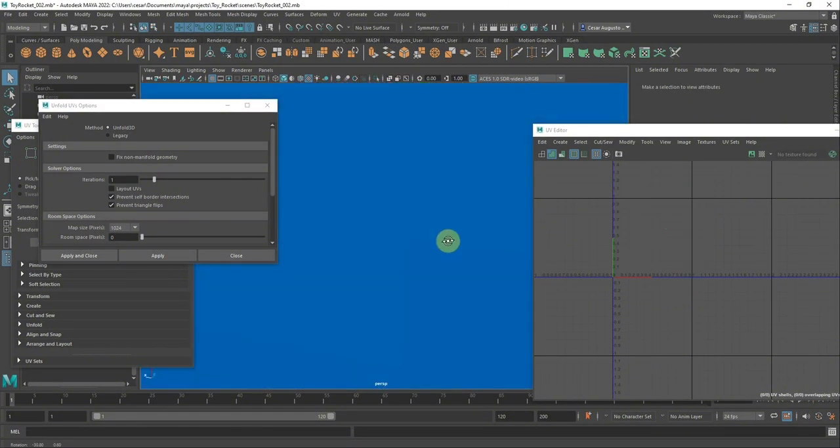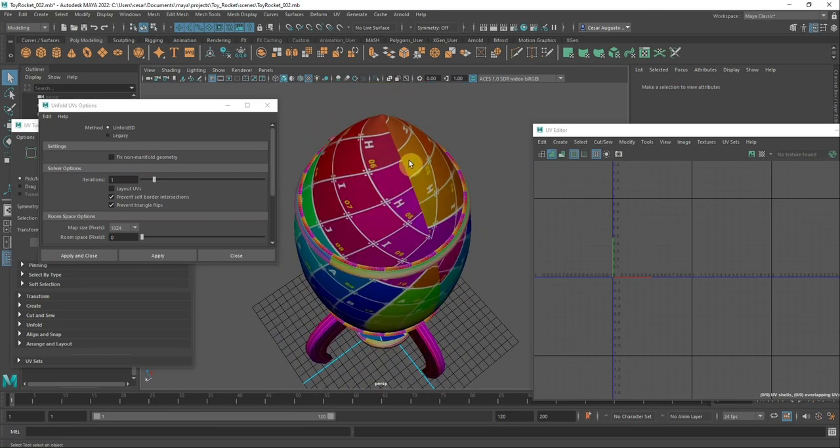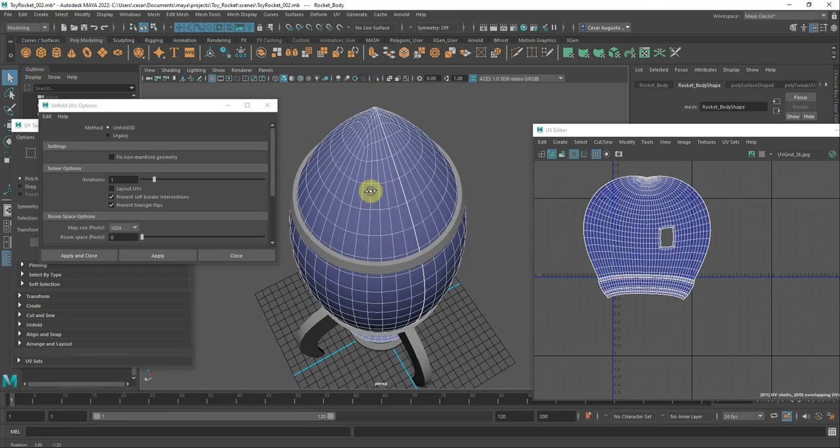And this isn't bad. Okay? We have a seam, as you can see, down the back here. So we turn this off. You'll see it a little bit clearer.